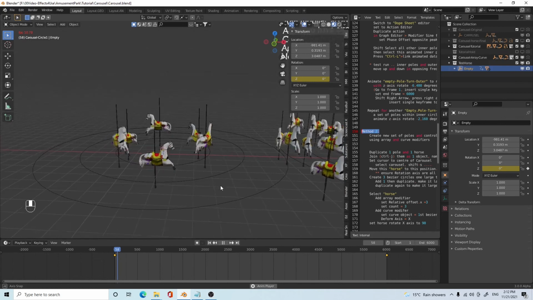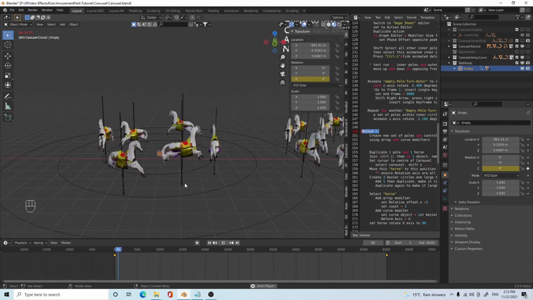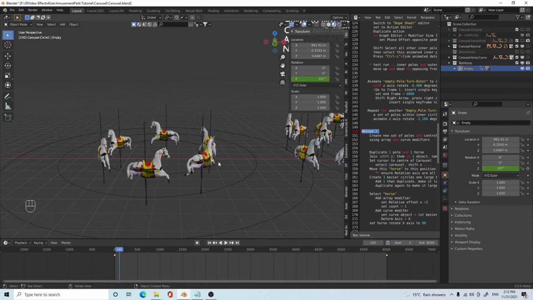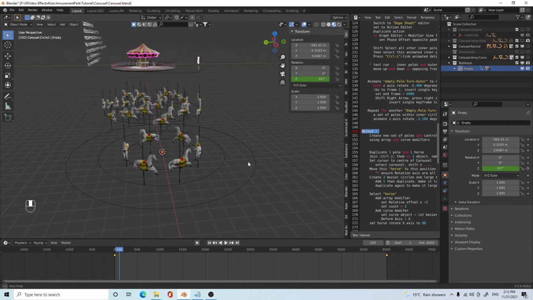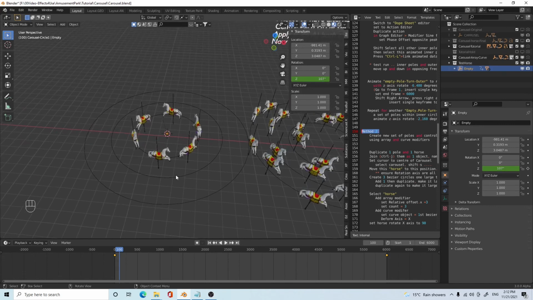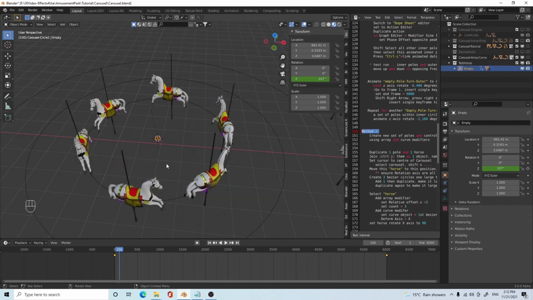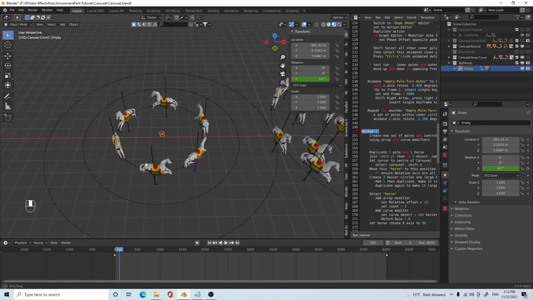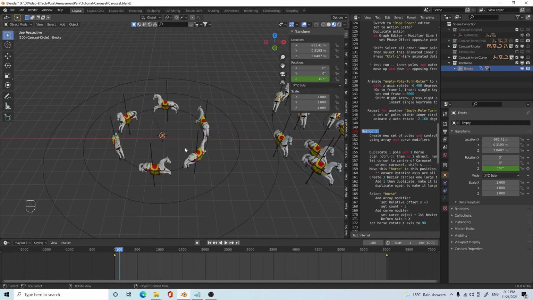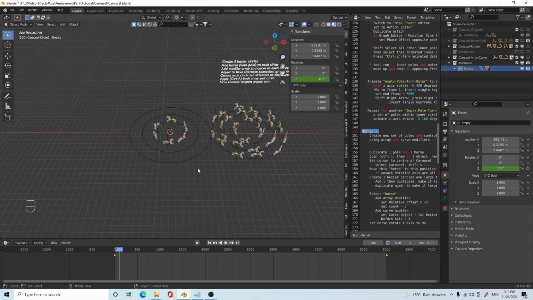and they are going up and down. So with the same principle, you can do it for the second ring and third ring, and each one has its own empty. But before you animate the empty to turn round, remember that you always apply the modifier so that the horses are standing on their own, and then you can make the horses go round and round.